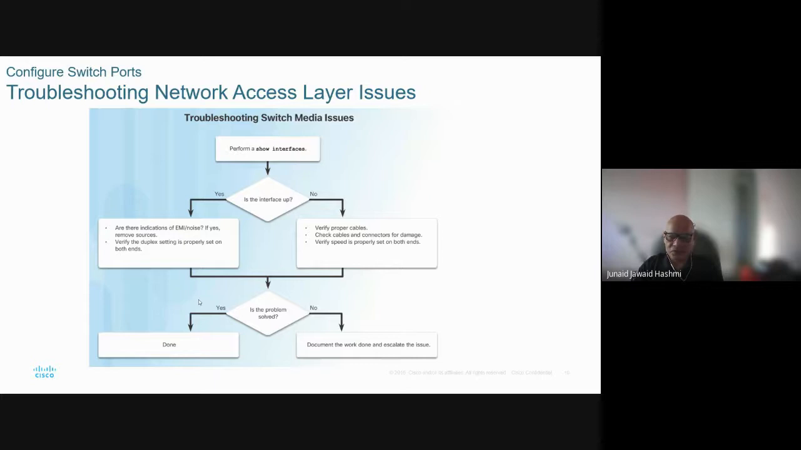So if you're troubleshooting switch media issues, type show interface, look at the switch, see if it's blinking, if there's a connection, and verify proper cabling. Also verify if there are a lot of other electronic devices nearby. Basically, most switch problems are related to hardware, either the cable or the port. It's very rare that there's a problem with the software.